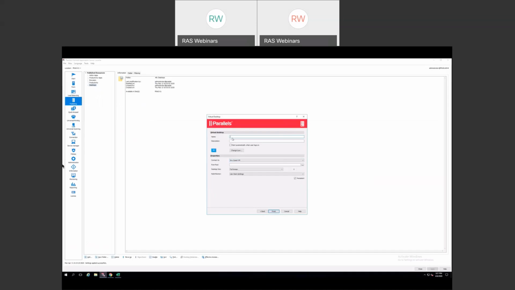Next, I would give it a name. This is what the end users would see. And then I would say connect to a specific template. I click on the 3 dots, and I would pick one of the VDI templates that I have. So you could use the template over and over again if you wanted to.